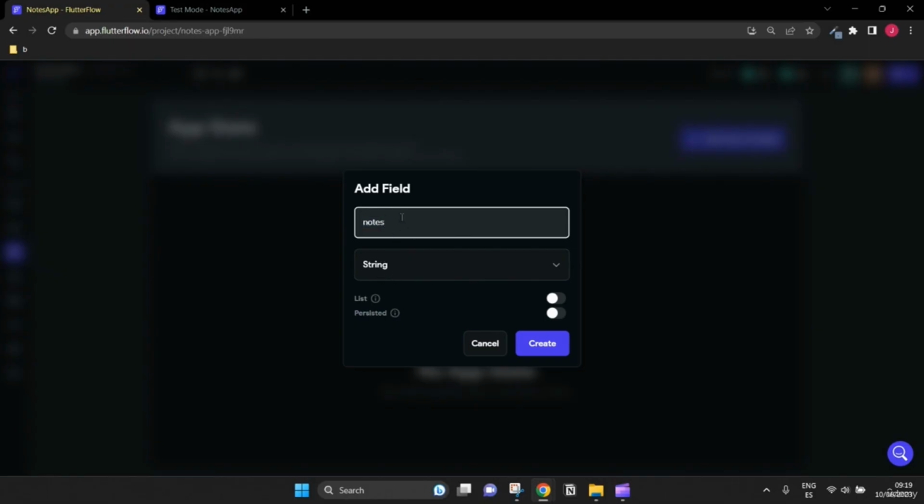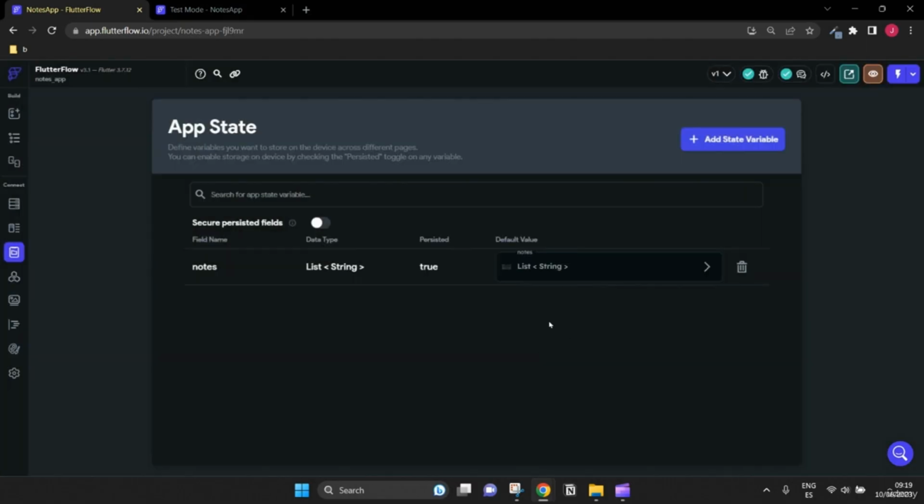The value of this variable is going to be a text, but we want it to be a list of texts. So let's select this list. And we're also going to make it persistent because we want the app to remember. So we want the app so that when the user closes the app and comes back to the app again, we want the app to remember the values that this variable had. So if it had 3 notes inside of it, we want the app to remember so it can show those three notes again to the user, okay? So let's click on persisted, create.